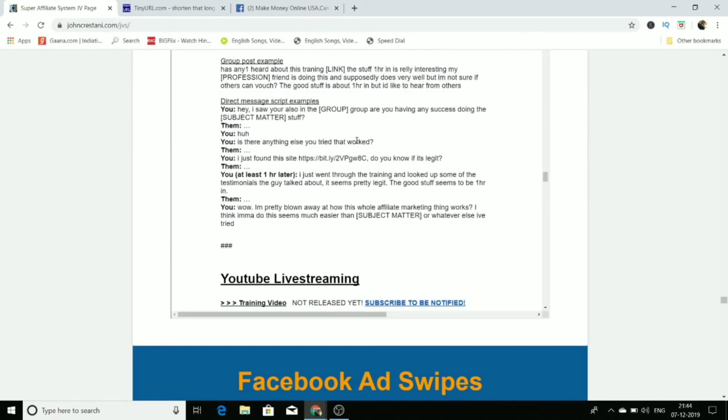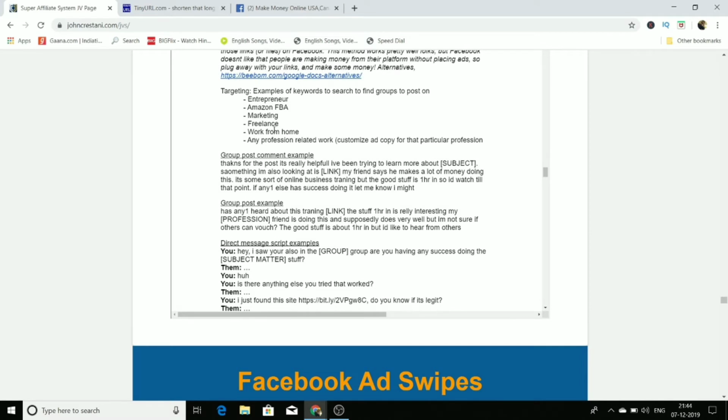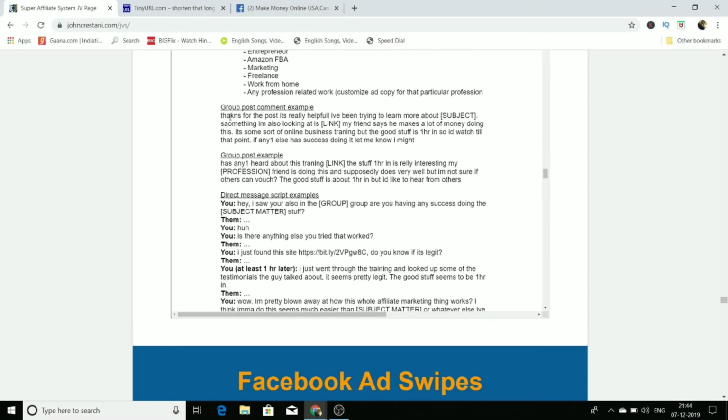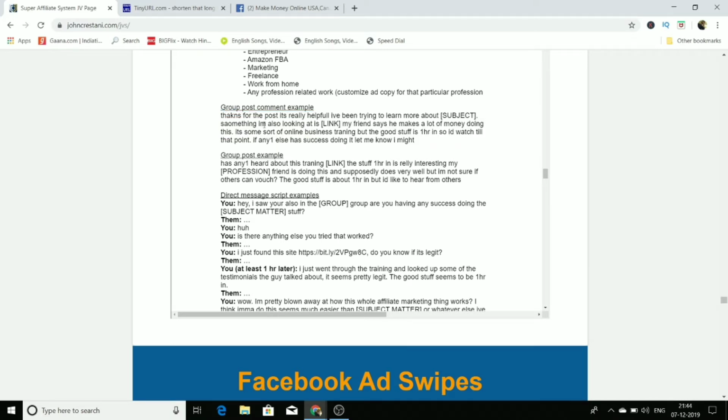Here is the Facebook group post example. Now what you have to do is just copy this. This is a ready-made script which you are getting for this product. Thanks for the post, really helpful, and I have been trying.